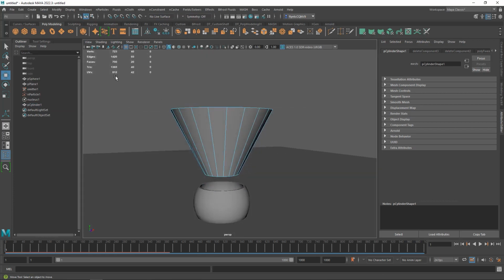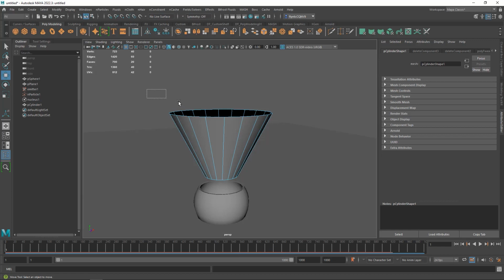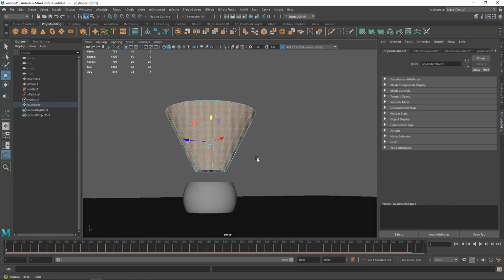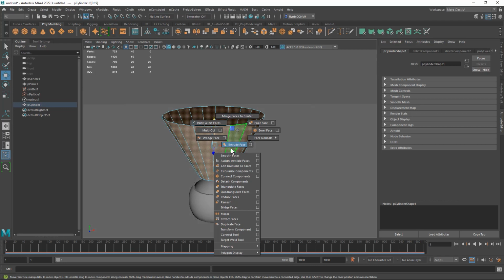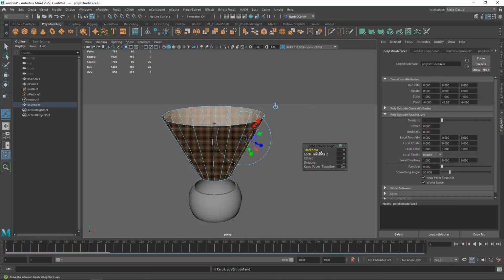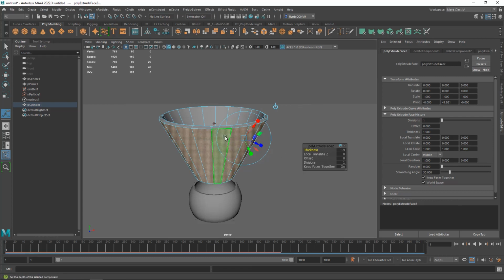Now we have something that looks like a funnel. But we need interfaces. So still in face mode, select the whole funnel and we're going to extrude it just like we did the bowl. We don't have to worry about this offset at all if we don't want to. This is just for guiding our particles.